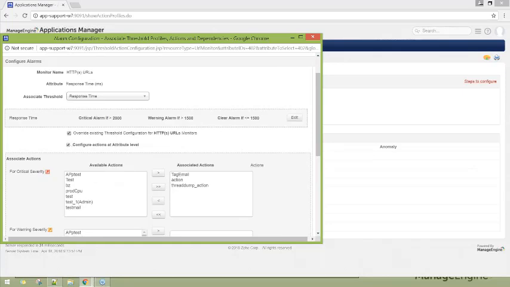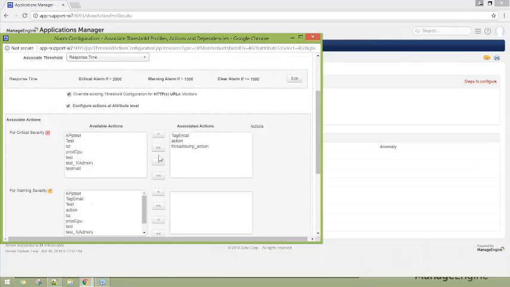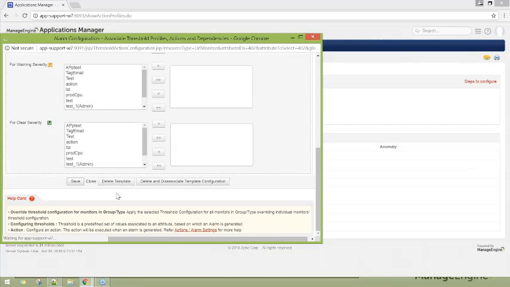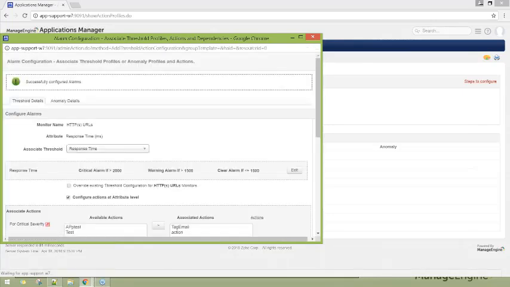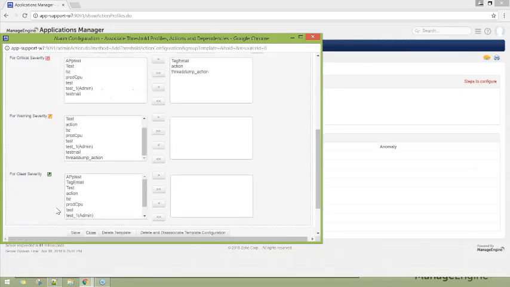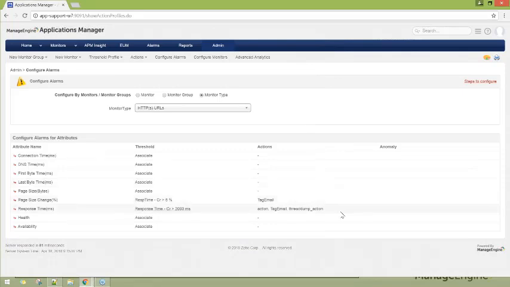And you need to select the override existing option, which means the existing URL monitors that you have will be applied with this threshold that we are selecting now. And once we click on save, the threshold will get overwritten and the new threshold profile and actions that you have associated will be available.